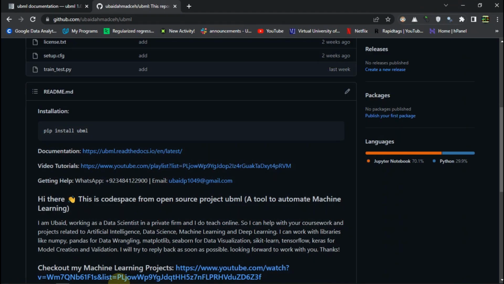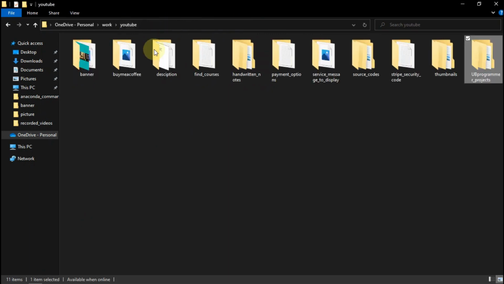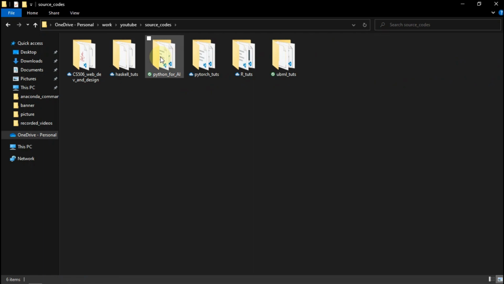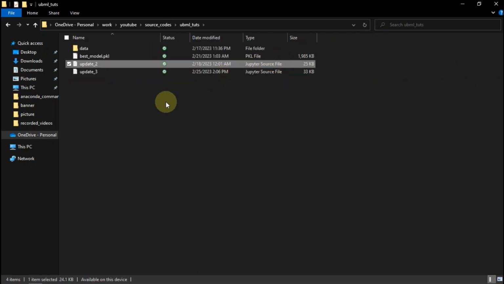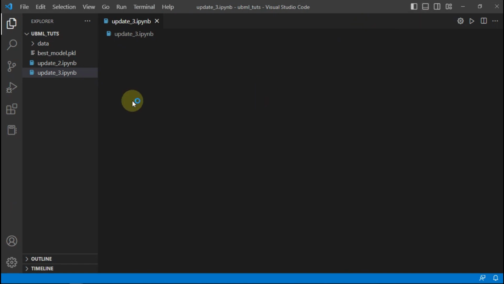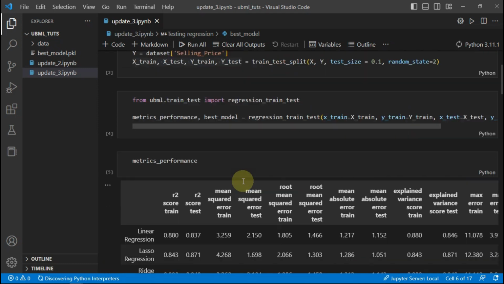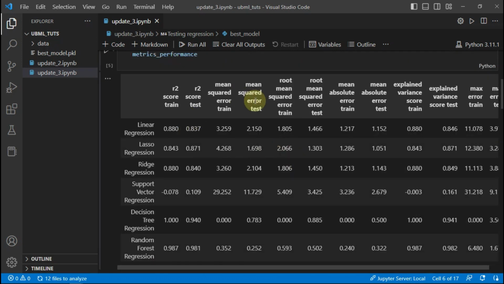And if I just show you the use cases, I hope I will find it in my source codes, yeah, ubml, yeah. So if I just open it here and show you a use case of this library, this Python package, so that you can understand what you can do with your Python package, it's totally up to you, right? So here I am just importing the data, and with the regression train test from this ubml package, I can just train all models and get their accuracy score, or the metrics score, right? For regression we have different metrics in one single command.